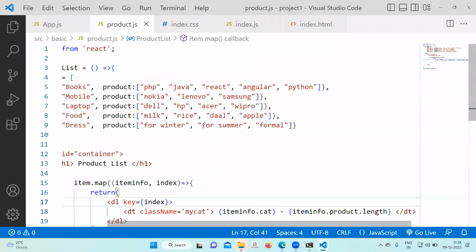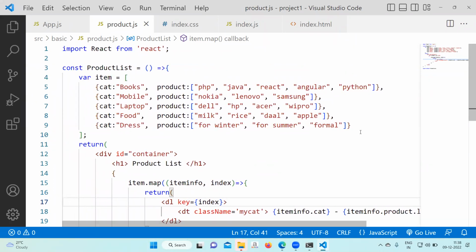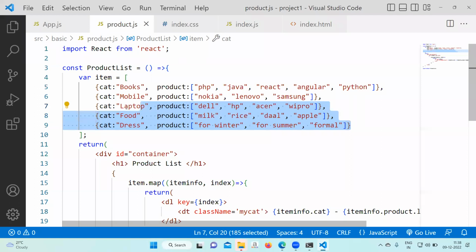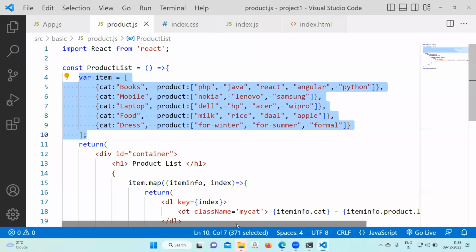Error will happen if the array is not structured properly. If this array is not structured properly, an error will come. So the complete item array, I will share in your chat.